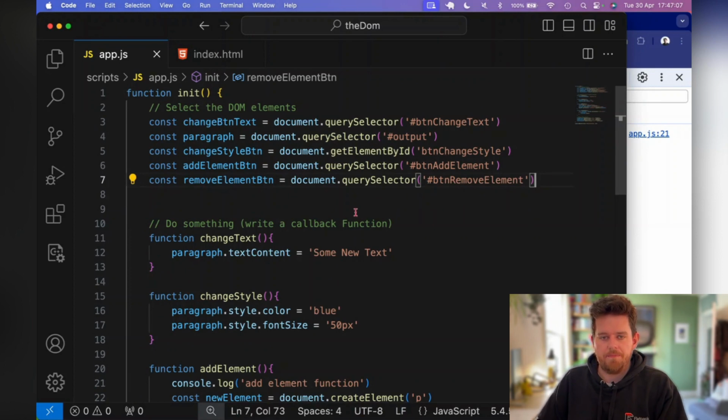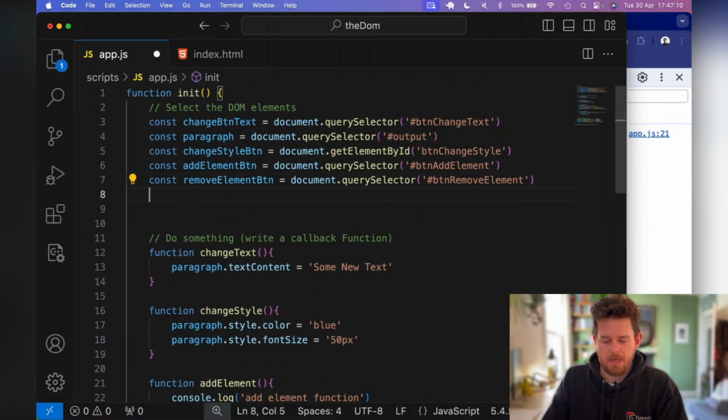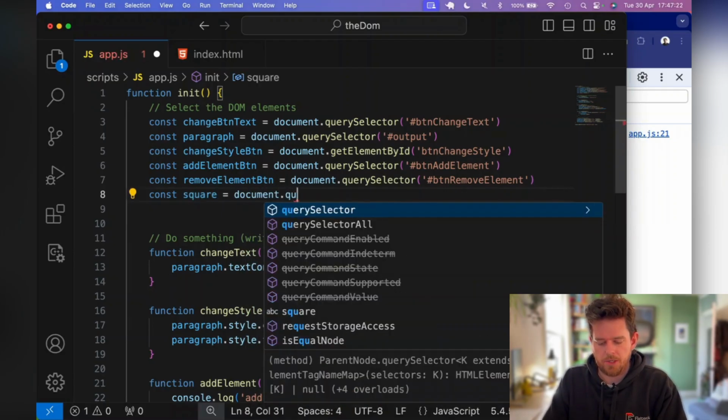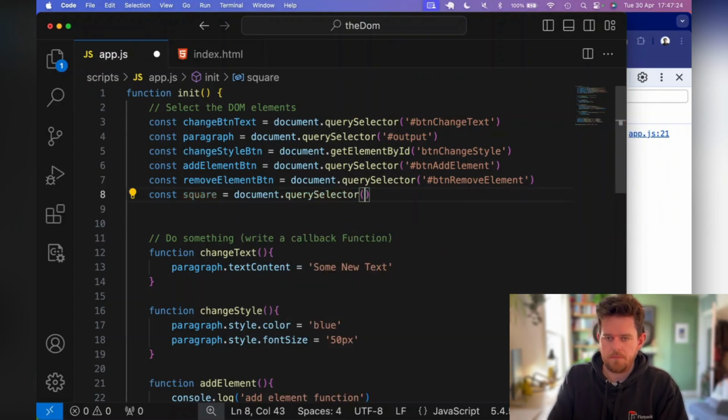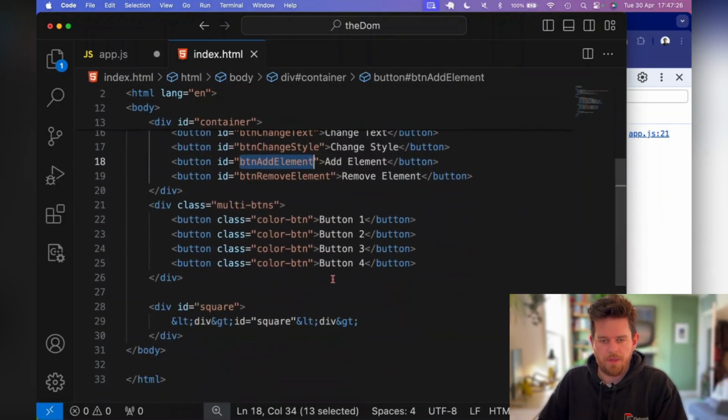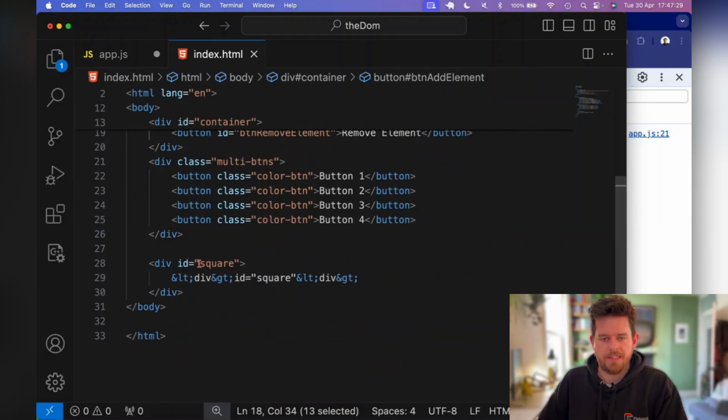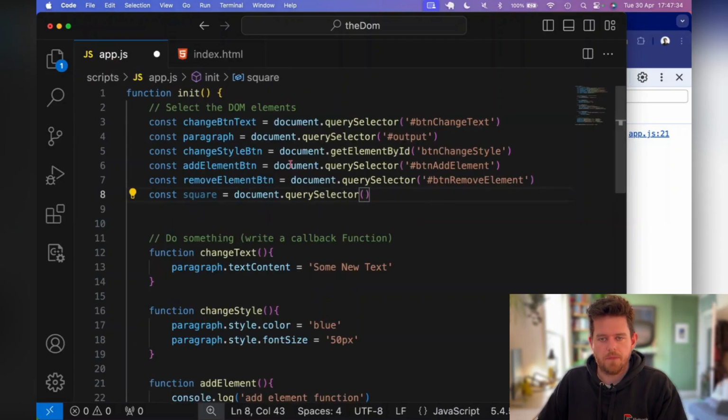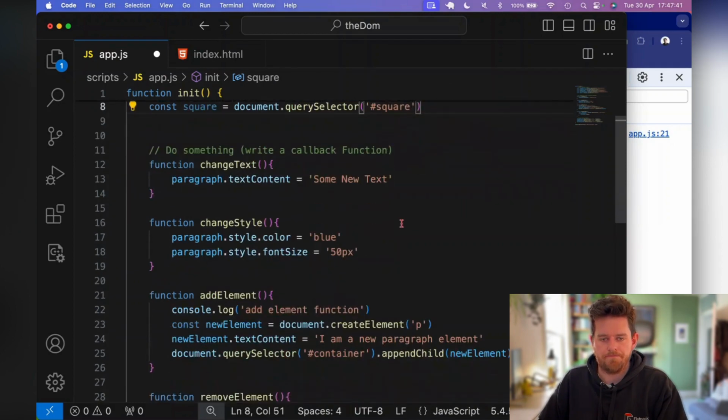So up here in the top of our init function, I'm going to say const, and let's just call this a square. You may have called it something different, and that is absolutely fine. And we'll grab it with document.querySelector. And then let's just go and double check how we can do that. Oh, brilliant. It's got an ID of square. Fantastic. So I'm just going to copy that and say square there. Fantastic. That should have grabbed our element for us.